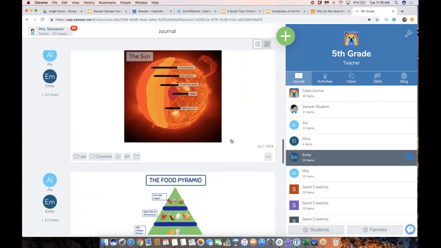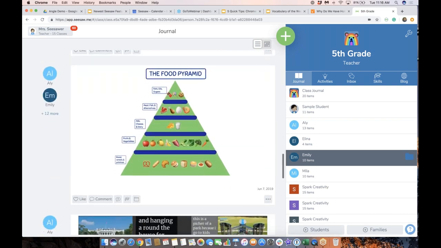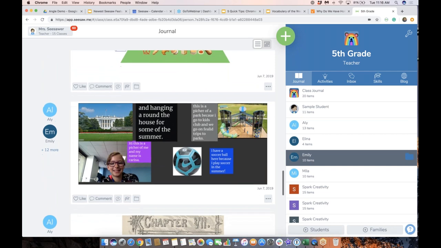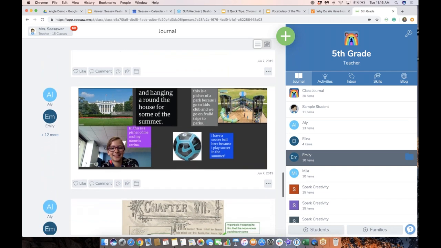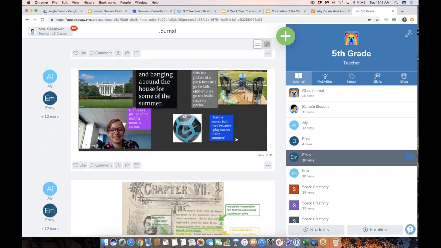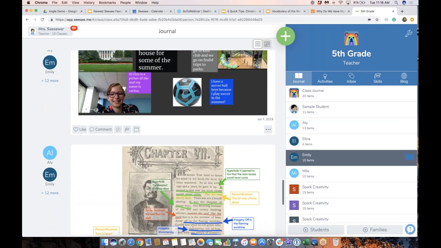Here's an example of a student that is using our tools to really illustrate the various aspects of the sun in this diagram. Maybe you're doing a food pyramid. Maybe you're having your students tell about themselves or introduce themselves. What did they do over the summer? Lots of creation can happen there.